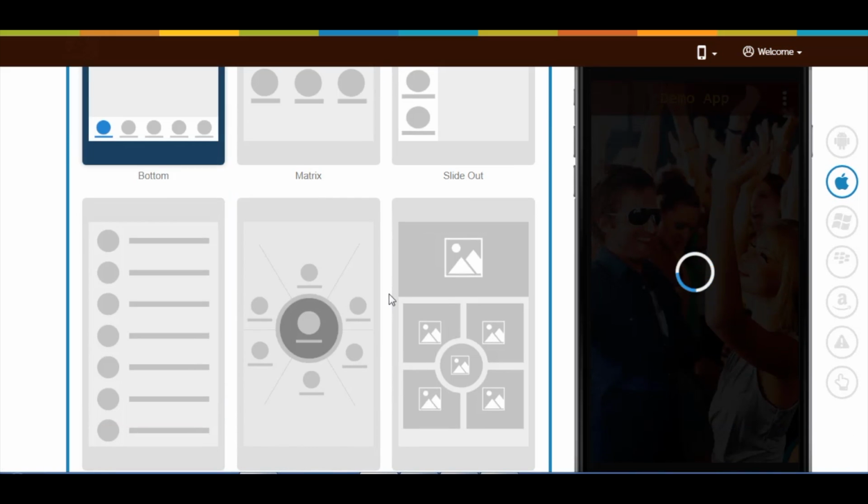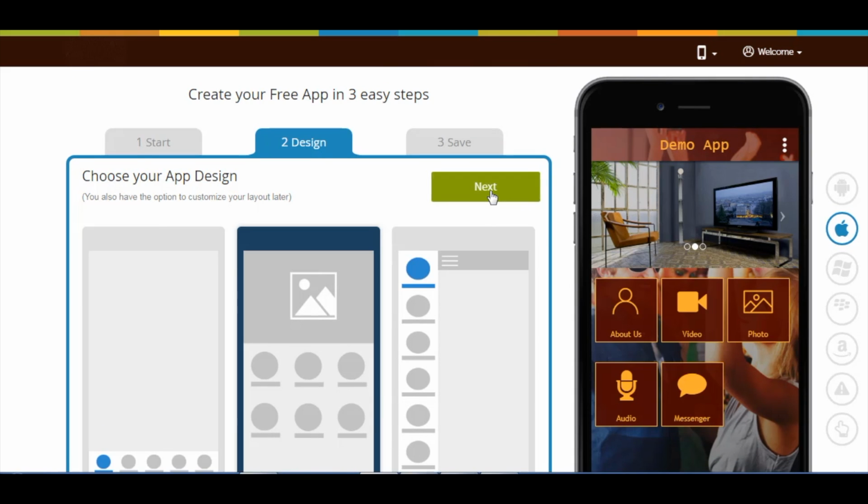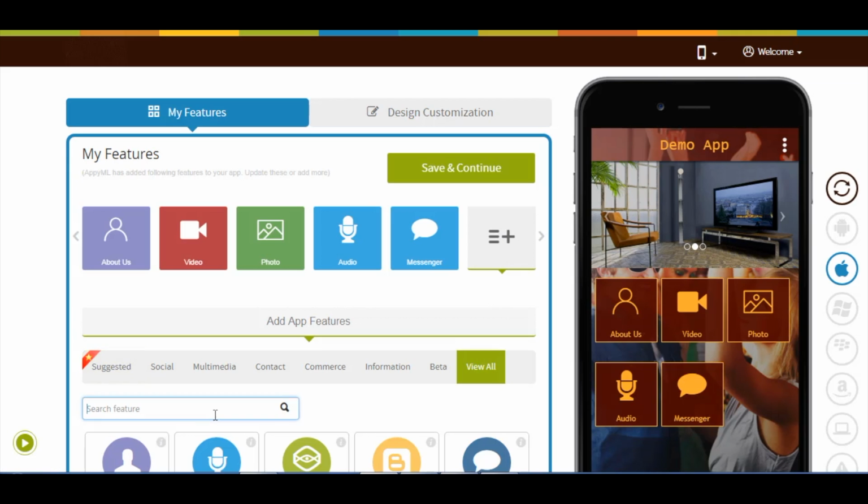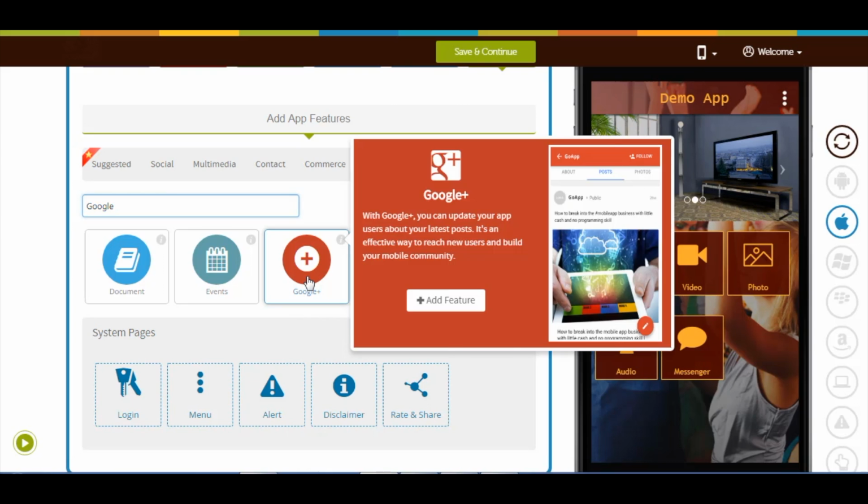Now select an app design as per your choice and click on Next. Now let's add Google Plus page. Click on View All here and search Google Plus. Click on the page to add it.